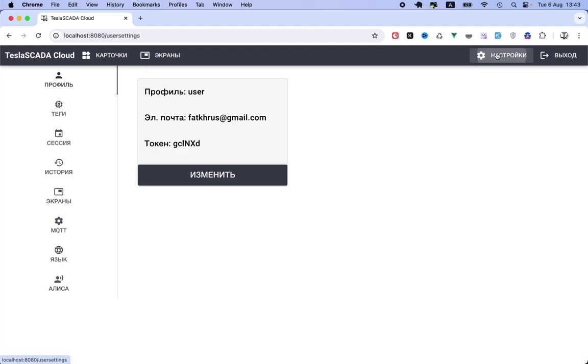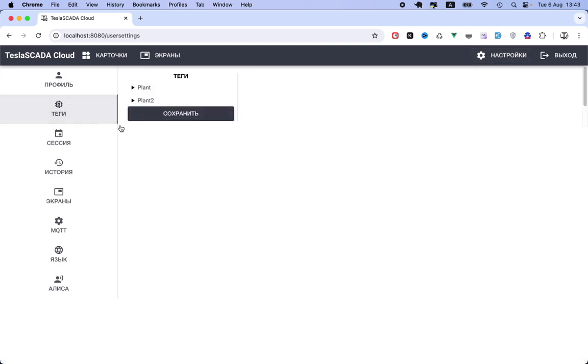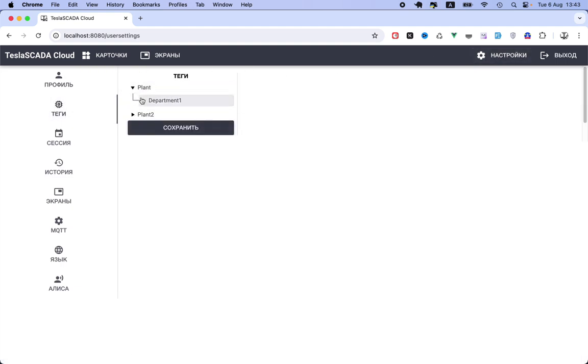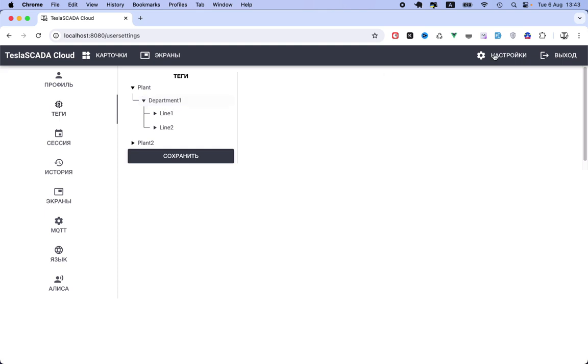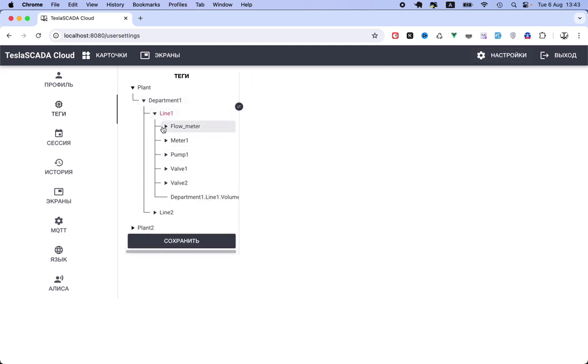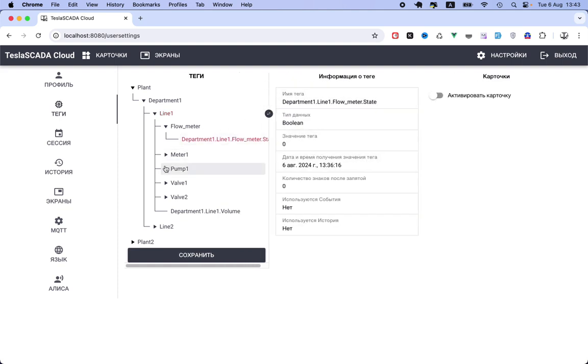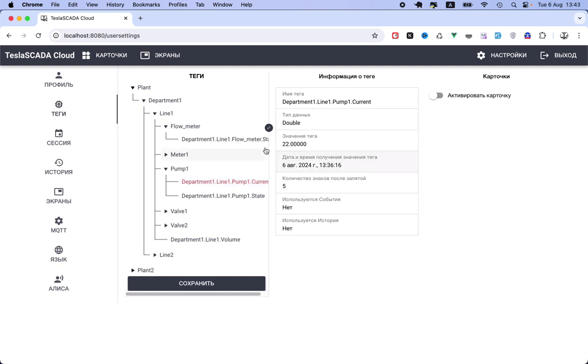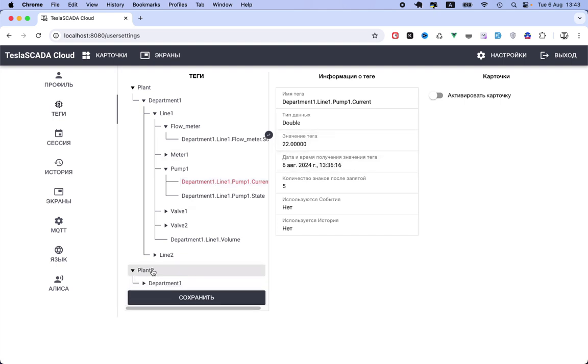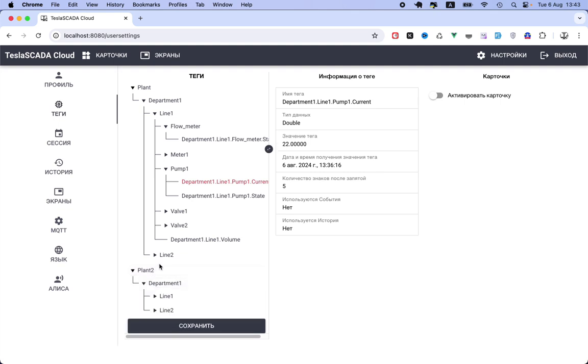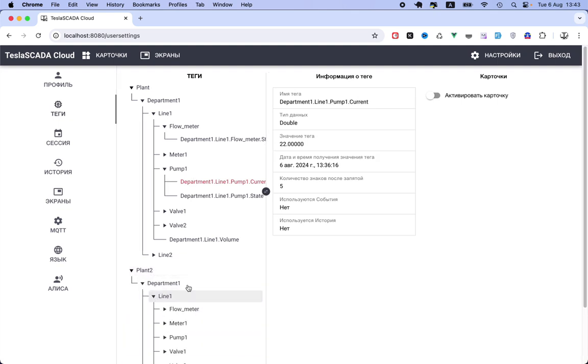Also, it's now possible to see all tags in settings. So you can open plant, and you can see the values. You can see all the values. And for plant 2, so you can demonstrate a unified namespace for our project.